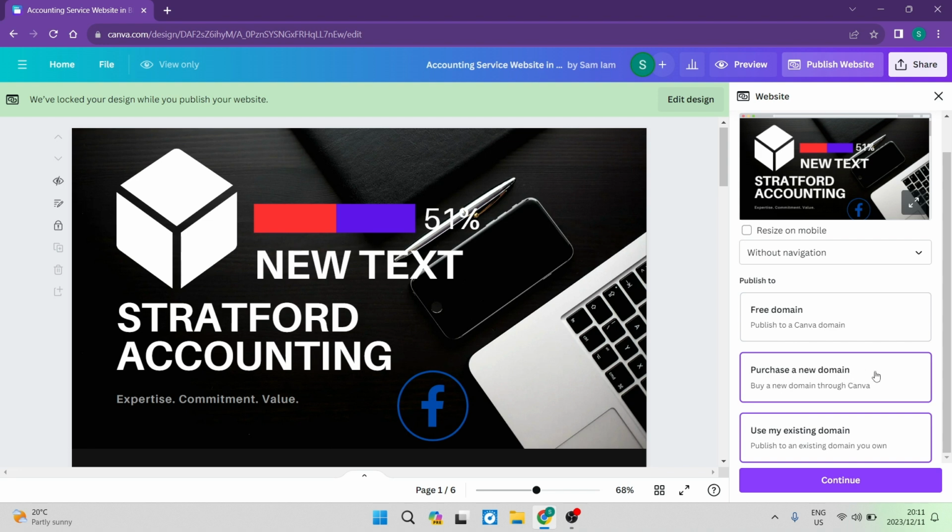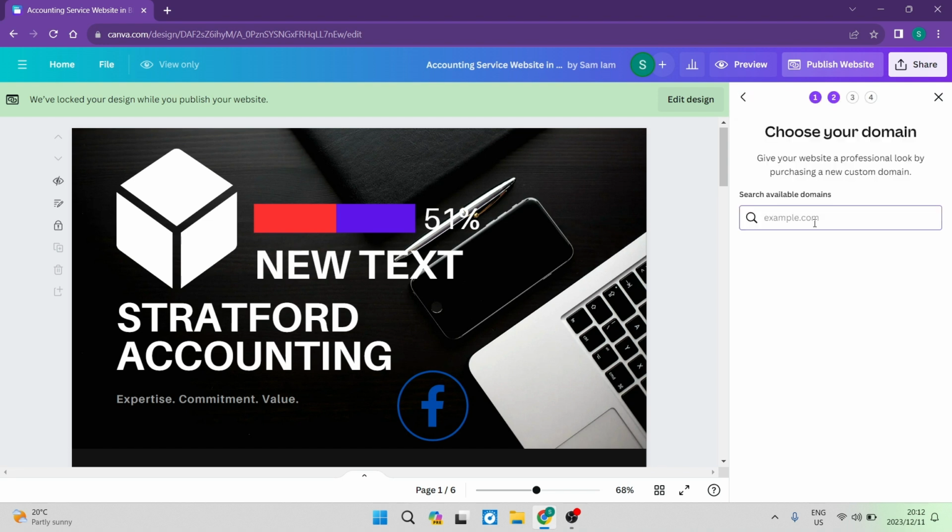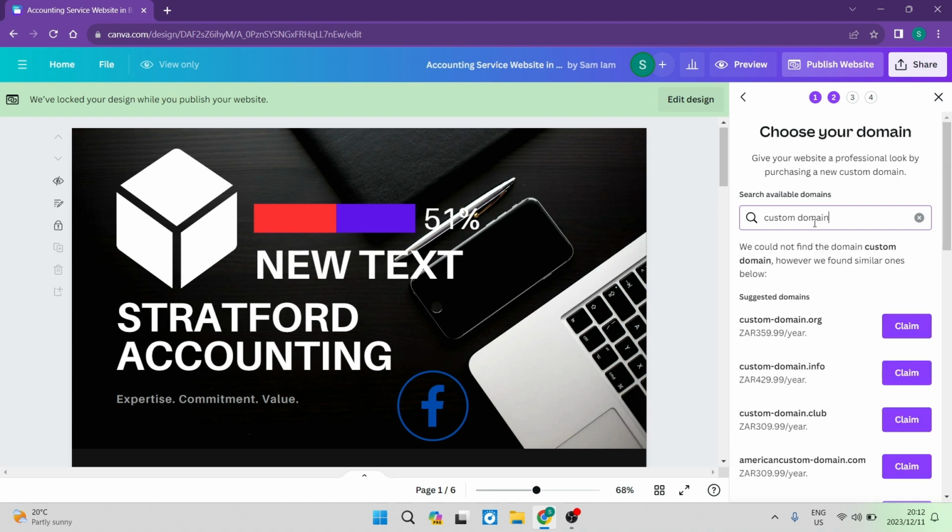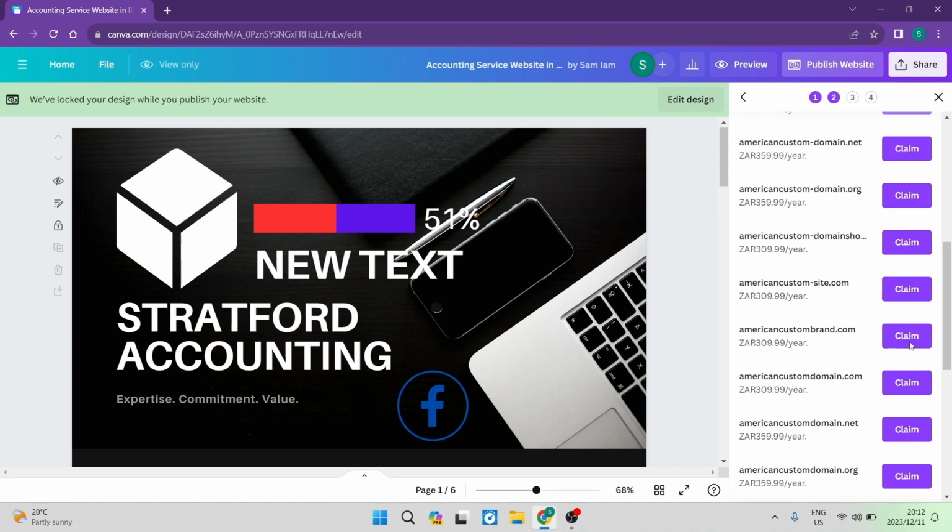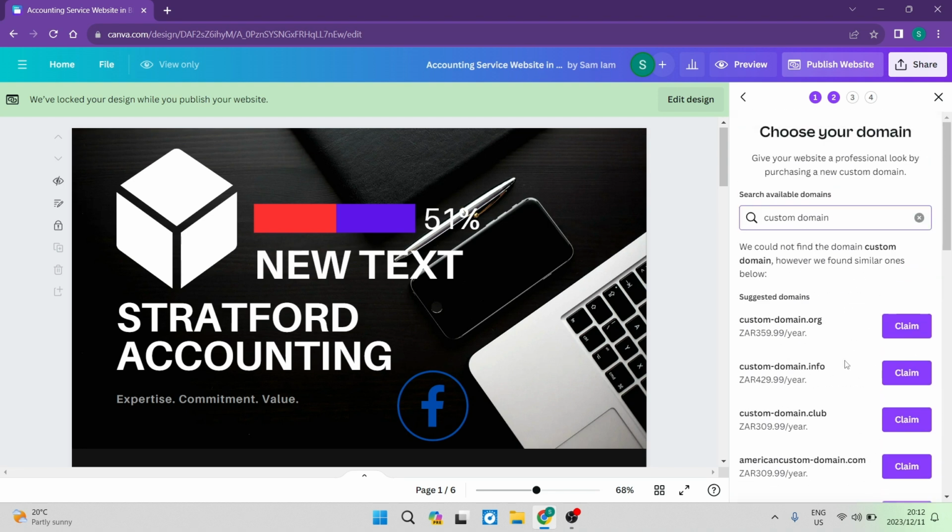Now, if you're buying a domain through Canva, it'll take you over to this page. You will now be able to enter in your custom domain. So we're going to go ahead and see if custom domain is available. And you can see over here, it's giving you a few options according to what you've typed in over here. So we can go ahead and tap on claim on any one of those that you would like. There's also a price over there underneath the domain so that you can see what it actually will cost you.